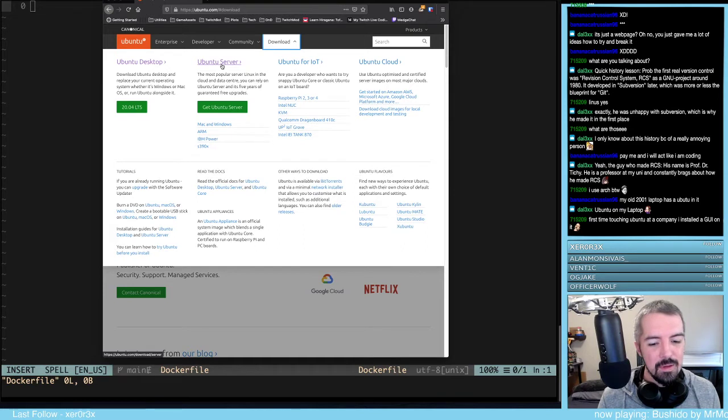So on a desktop or a laptop, you would probably be downloading Ubuntu Desktop. It's a Linux kernel with a window manager. It's an operating system that looks and feels like what most people associate an operating system to be.